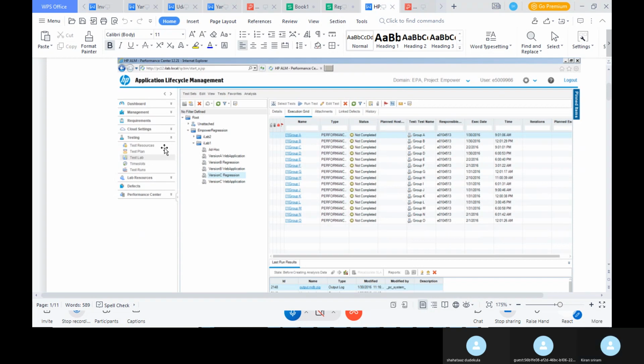Okay, your test execution will start automatically. Once the test is completed, you can go to the test run. You are able to see the result file in the test run. So this is just an overview.